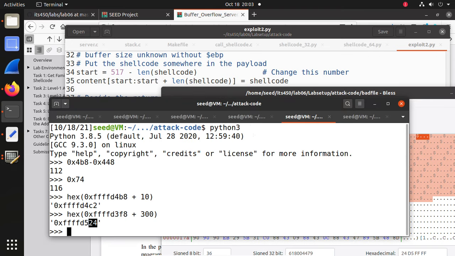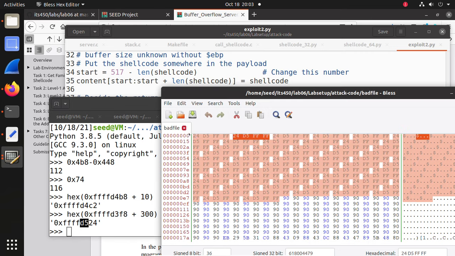Each two digits is 1 byte. So totally we have 4 bytes. And the order of these 4 bytes, they are reversed. So it's 24D5FFFF. Now, the return address is this one.